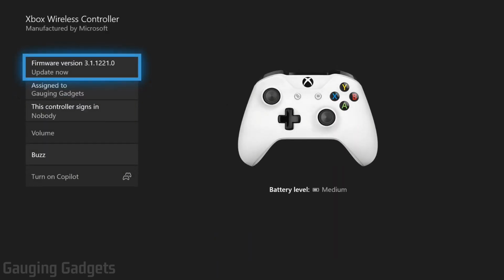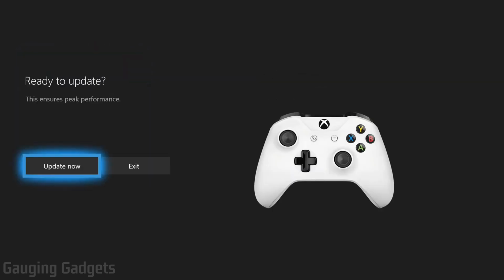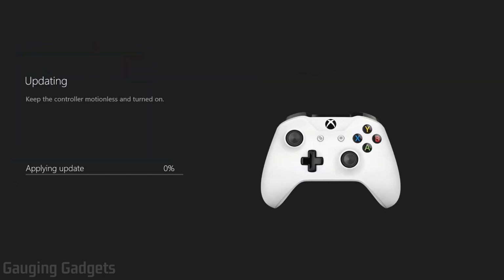And then in here, the first option should be firmware version. Go ahead and select this even if it says no update available. So I'll select it. Then all you need to do is select update now. This will download the update for your Xbox controller and then apply the update. And this can help because it does clear some of the memory on your controller so it can fix issues with your headset.